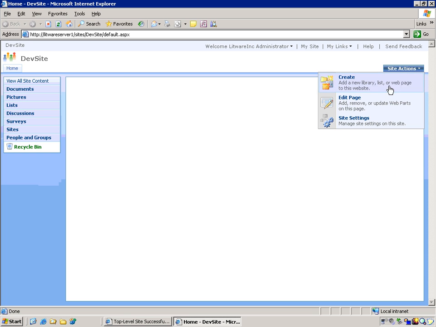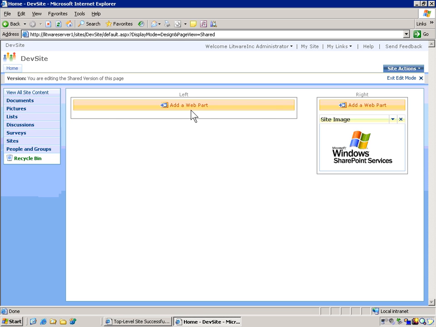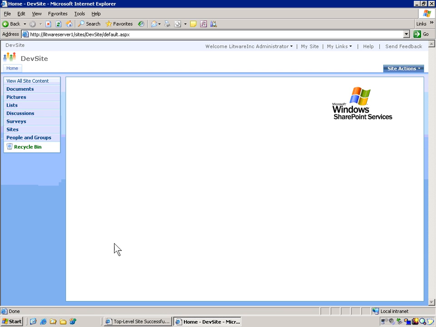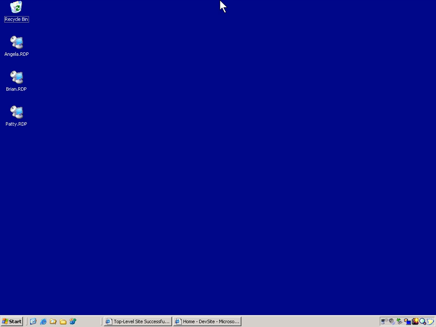Notice if I go down here and click on Site Actions and click Edit Page, well, I can get to a web part zone. But what we're going to have to do is we're going to have to leave this behind for a second, go into Visual Studio, and create a new custom web part DLL so that we'll have a web part to put inside this zone. So let's go ahead and fire up Visual Studio.